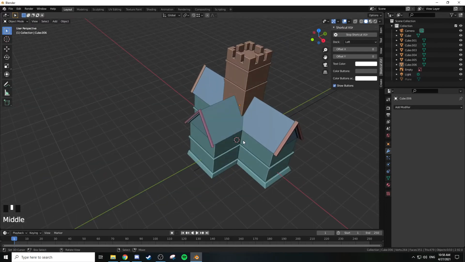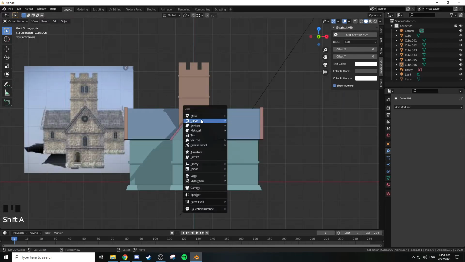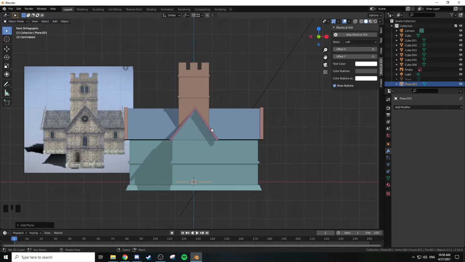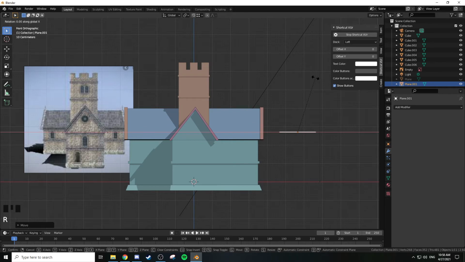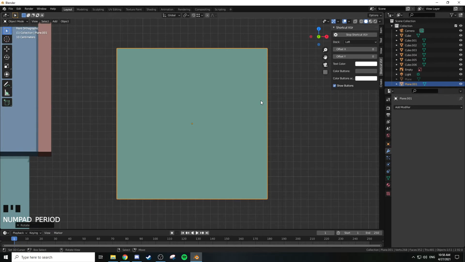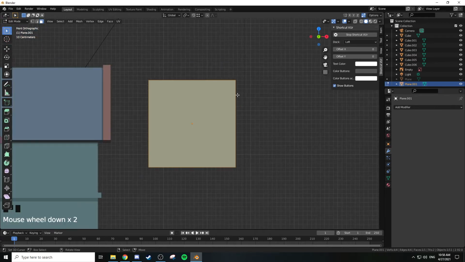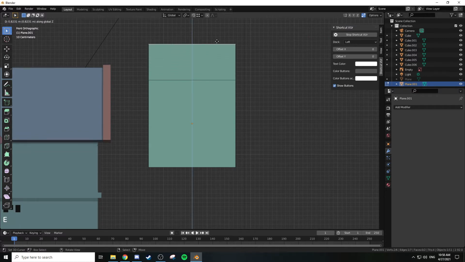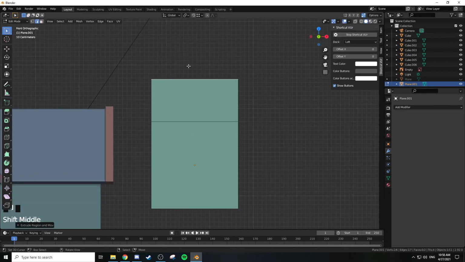Okay, in front view, one on the numpad, we're going to do Shift A, Mesh, Plane. Bring it over here so we can see it. R, X to rotate on the X-axis, 90 degrees. Press Enter. Period on the numpad to zoom in. Tab in edit mode. Grab this top edge. 2. E to extrude. Z. And then we're going to bevel this top edge.